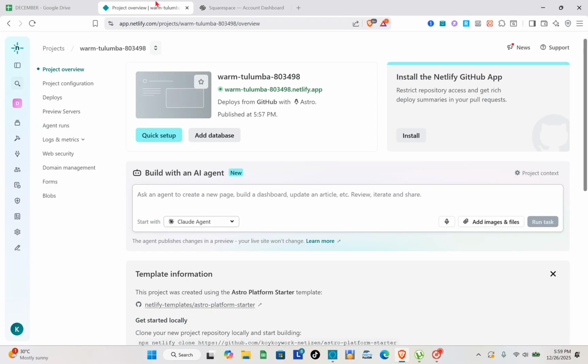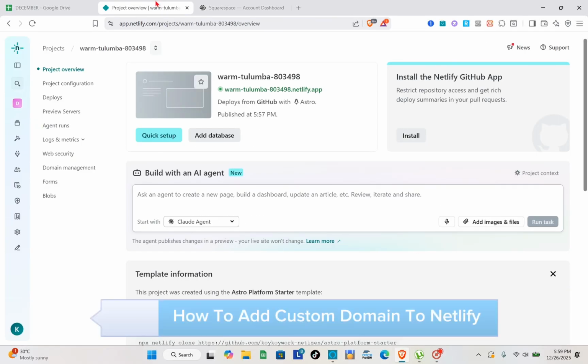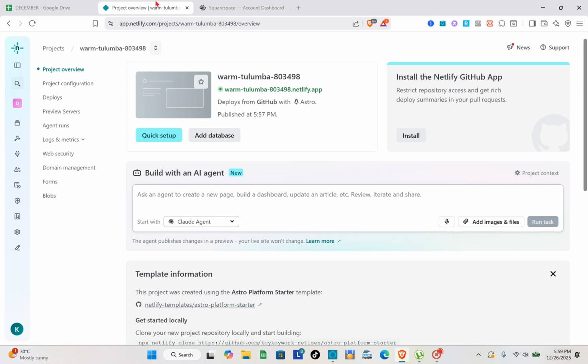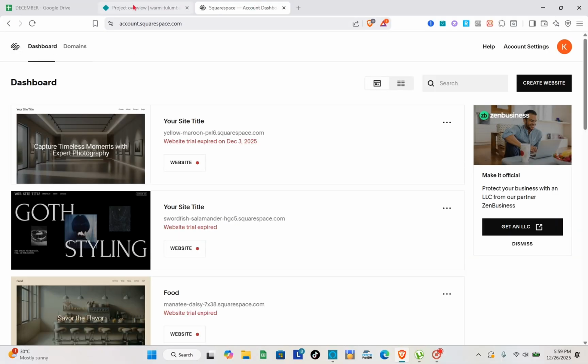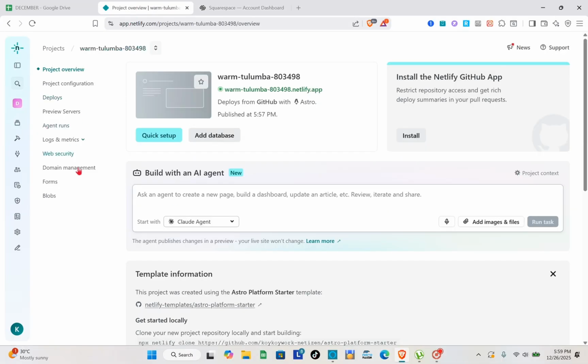In this video, you will learn how I can add a custom domain to Netlify. So the first thing that you should do is log into your Netlify account. And I also logged into my domain provider right here. Okay, so after that, once you are here, you just have to select the project.